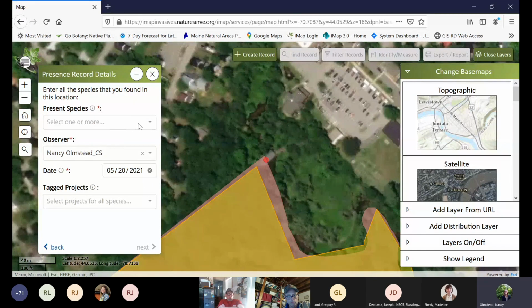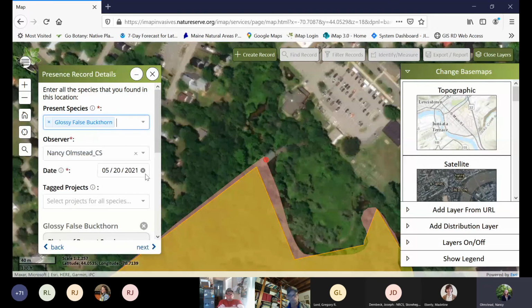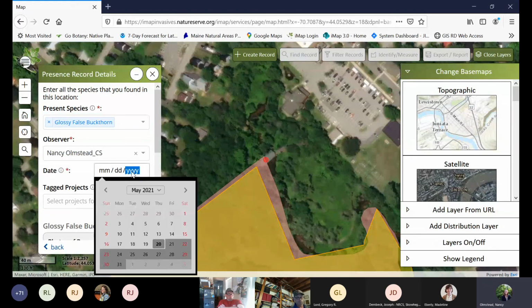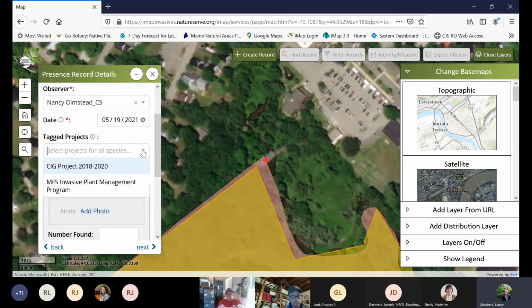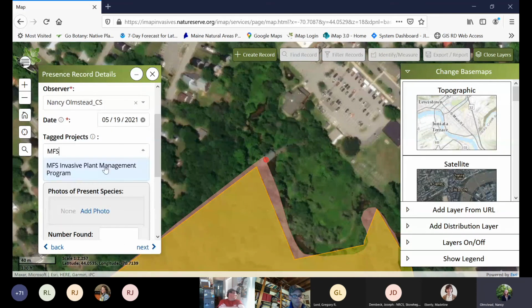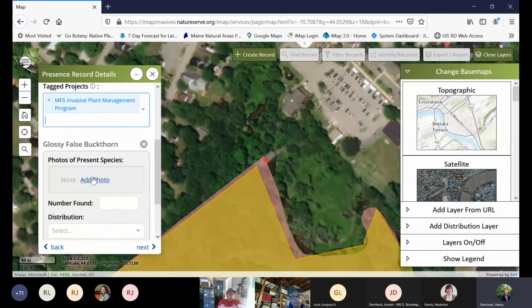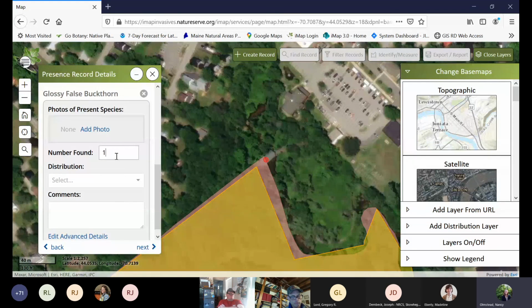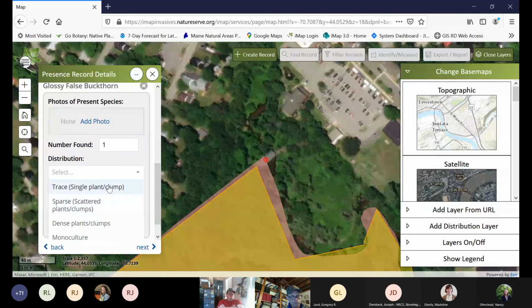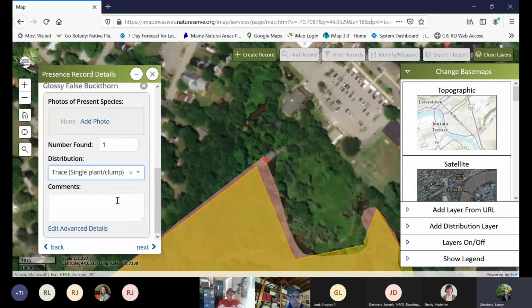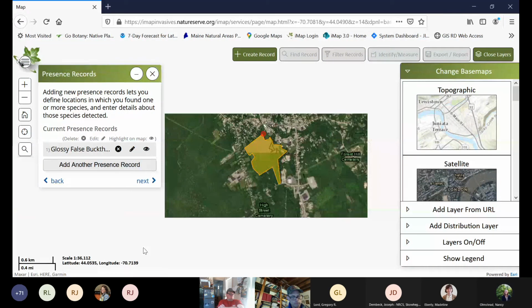And that was a Frangula alnus or glossy false buckthorn, and it was observed yesterday. And I'm going to tag that into my Maine Forest Service Invasive Plant Management Program. This is where I would add my photo. For the sake of time, I'm going to skip that step today. We found only one of those. And I'm going to go next.